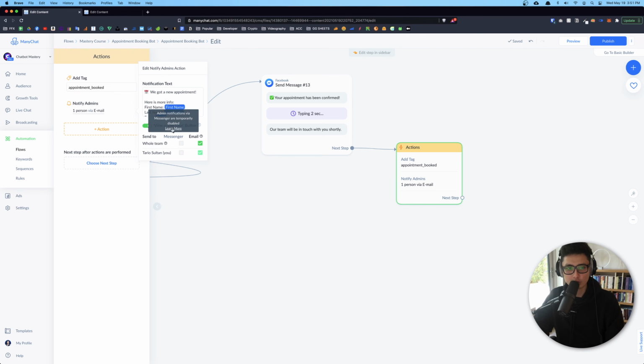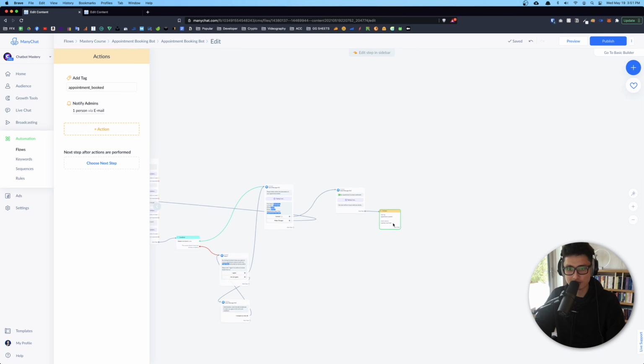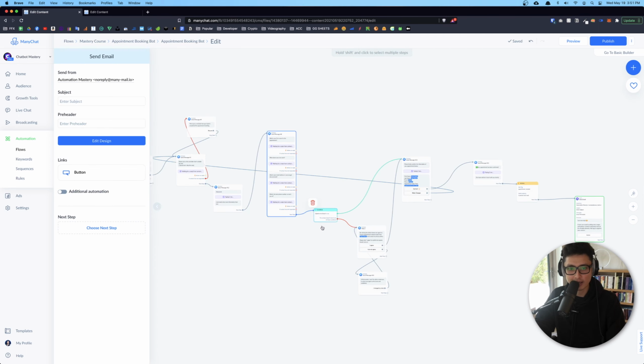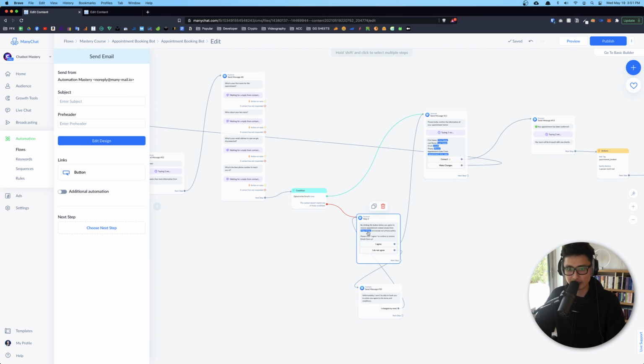If they click on view live chat, that's going to load up the ManyChat app on their mobile device. I can show you that step in a moment. So basically this is everything. And the last thing we want to do, after this action step, is trigger an email. Remember, this client agreed to receive emails from us.